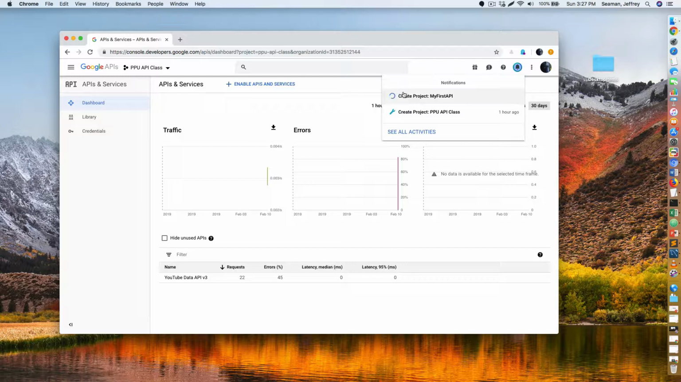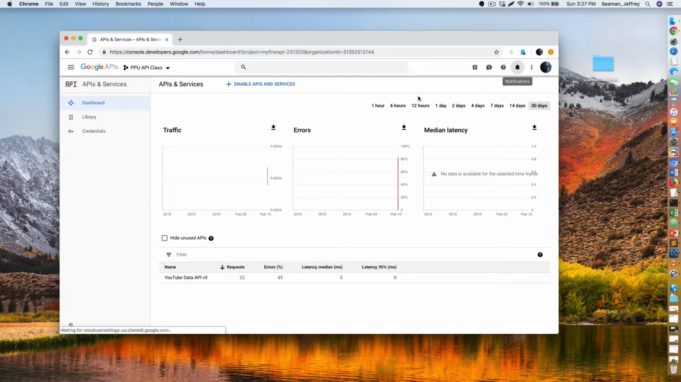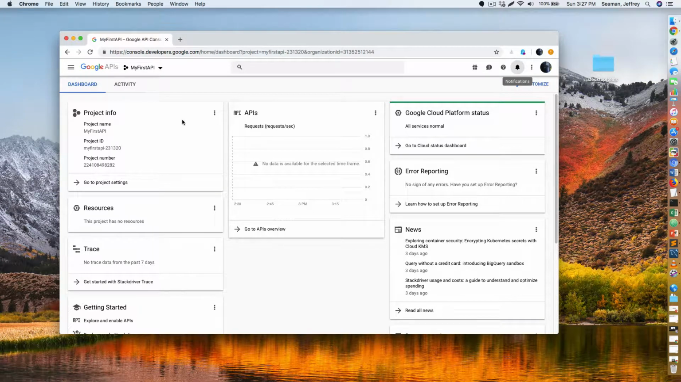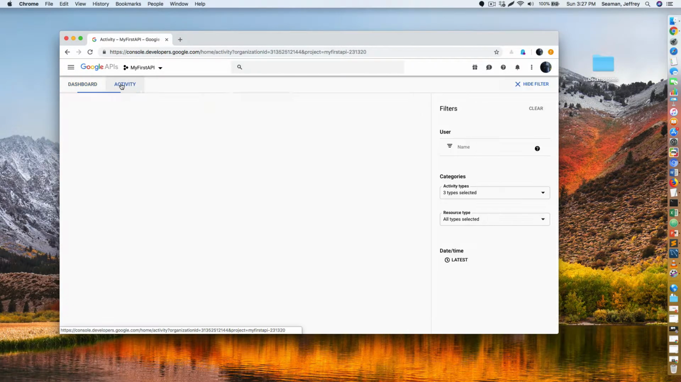So it's creating my project. Perfect. So it's created my project. Now you have this little dashboard here, which has my API ID and information. So I'll go to the dashboard for activity. What we're going to need here is credentials so that you get an API key.